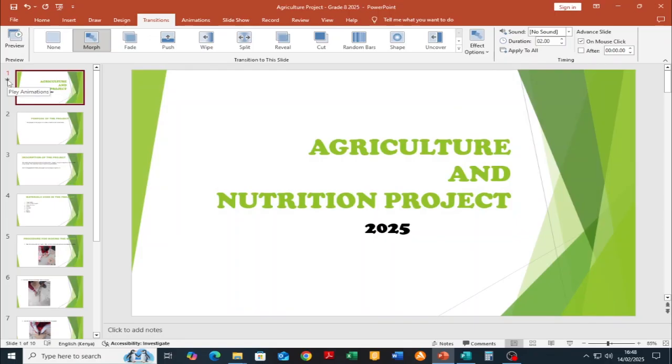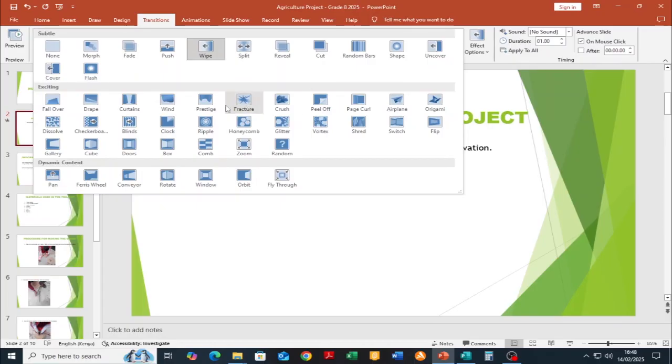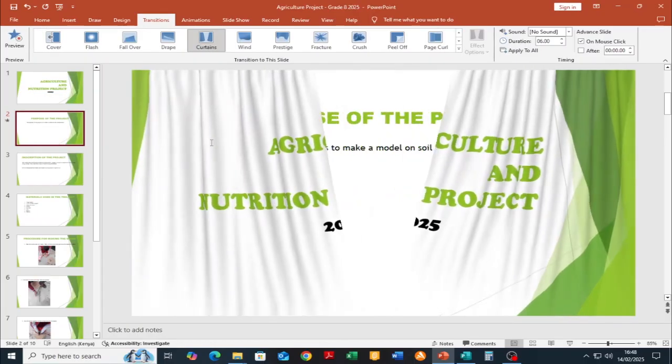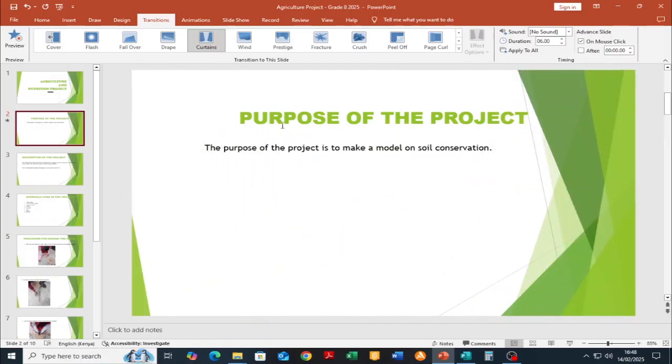To the left of the thumbnail, there is a star there. It shows that a transition has been applied. To remove it, you simply click on the thumbnail and then you click none at the top there, and then it is removed. Let us start on the second slide. You click the second slide and then you choose a transition, and then it is applied, as you can see.